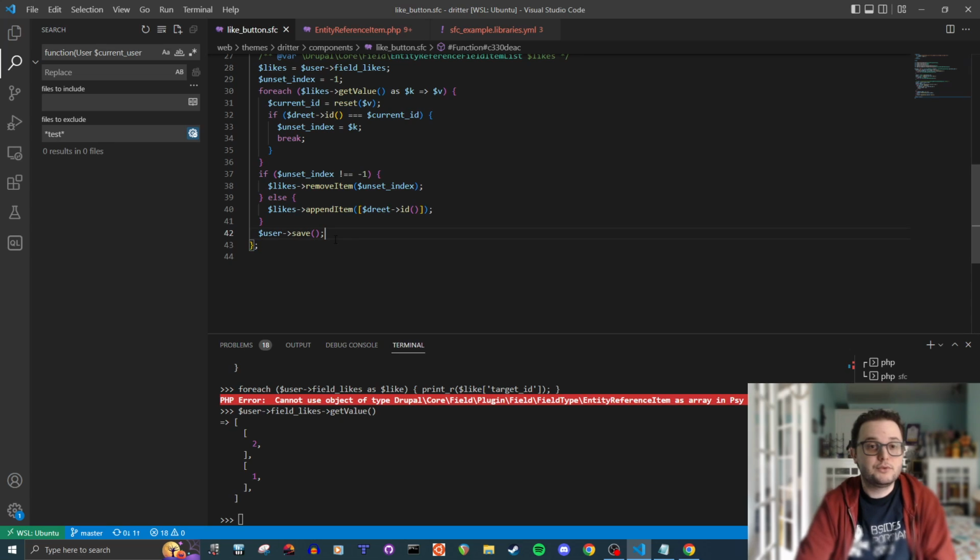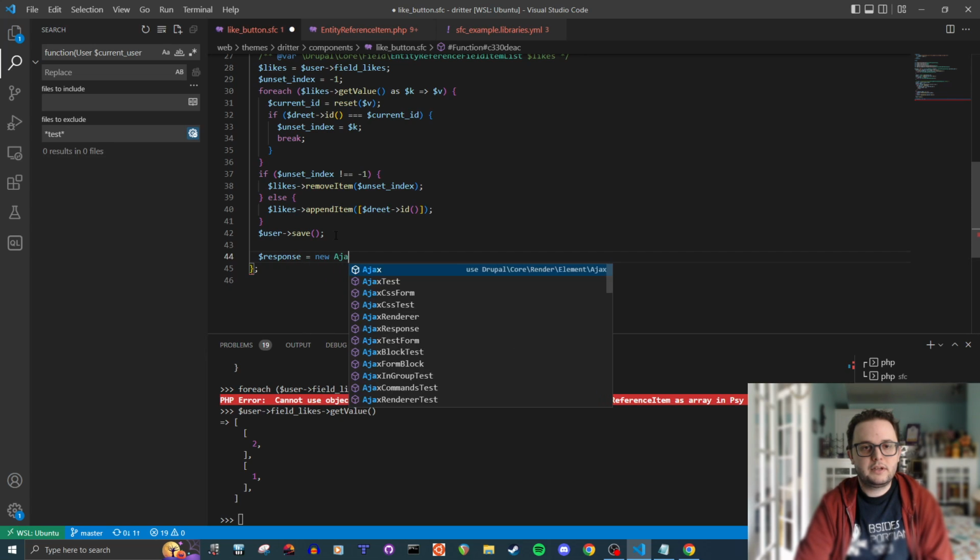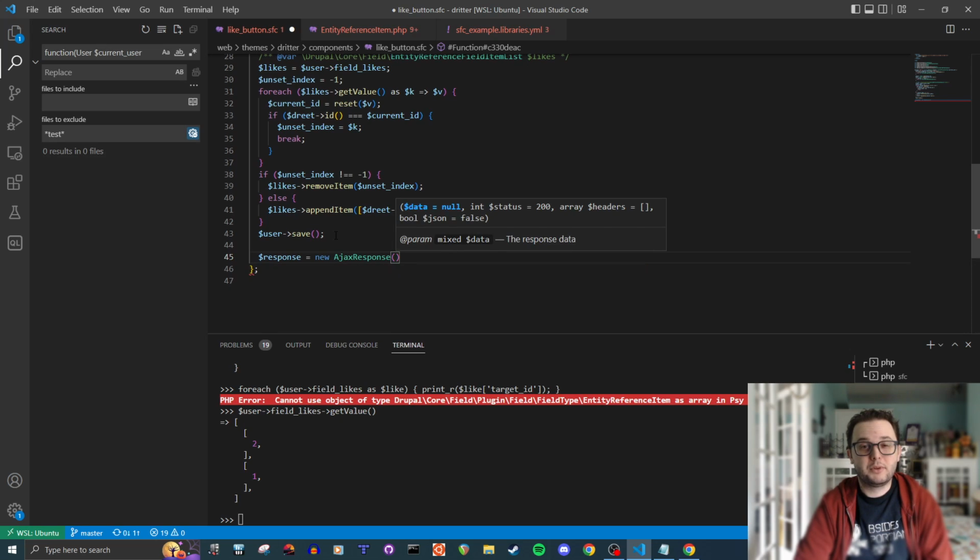It then needs to do something to refresh the front end. So we're going to make a new response. New AJAX response. We're going to use the Drupal AJAX API.